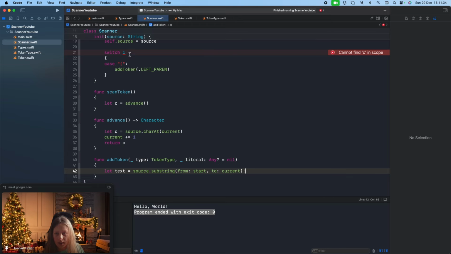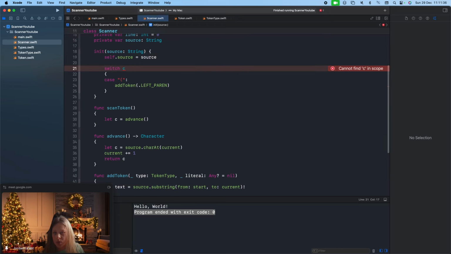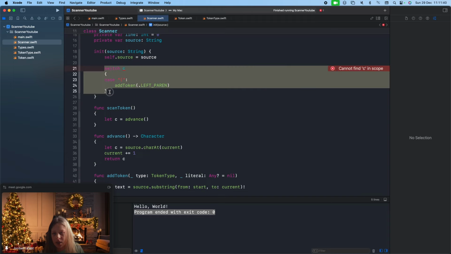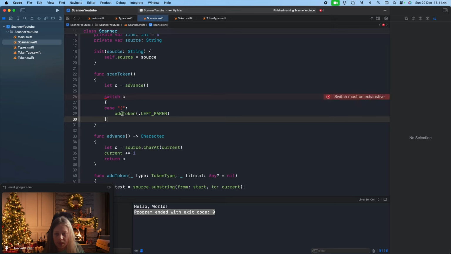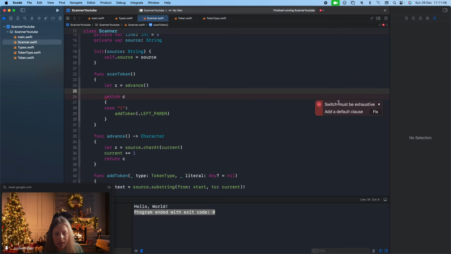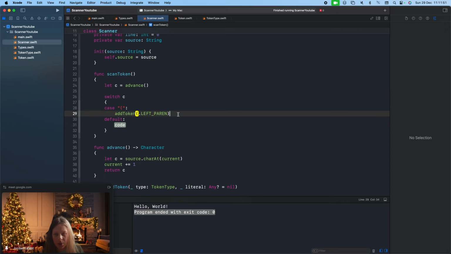And now that works. Right, so switch. I think I've done something wrong here. Oh, this shouldn't even be in here. Put that in the wrong place. Should be here. Right, switch must be exhaustive, so we're just going to add a default. For now, default will do nothing. It will just break. We'll add proper logic here later on.